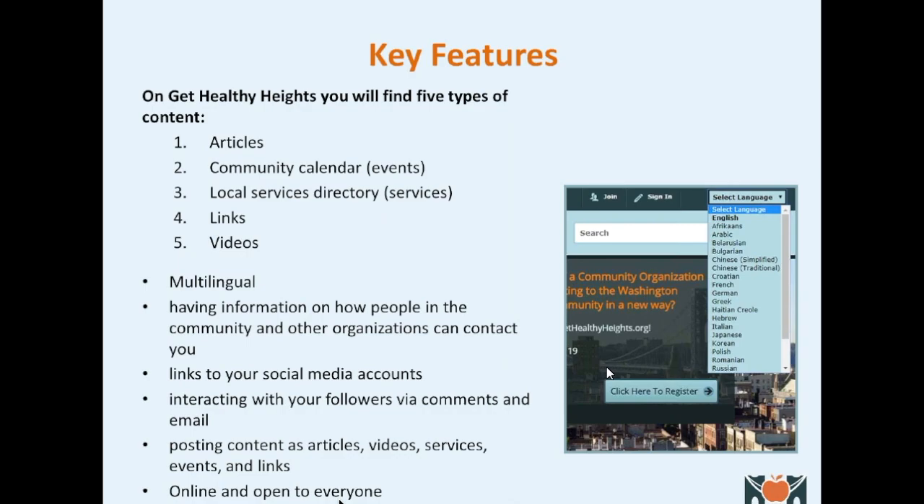Get Healthy Heights also helps you to promote your services, resources, and upcoming events to individuals who primarily look for health information and resources online. Get Healthy Heights works as an outreach tool, whether or not you already have a website and use social media outreach. On Get Healthy Heights, you will find 5 types of content: articles, events, services, links, and videos.